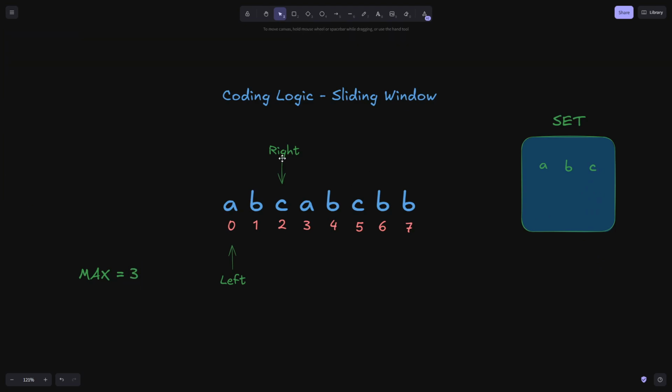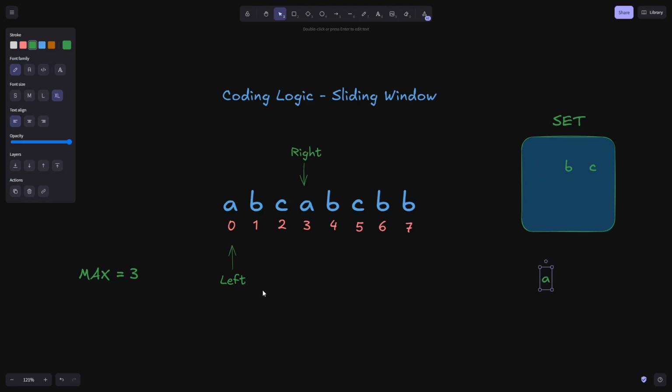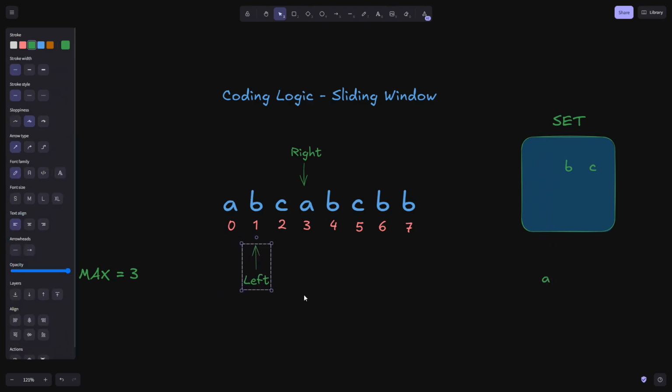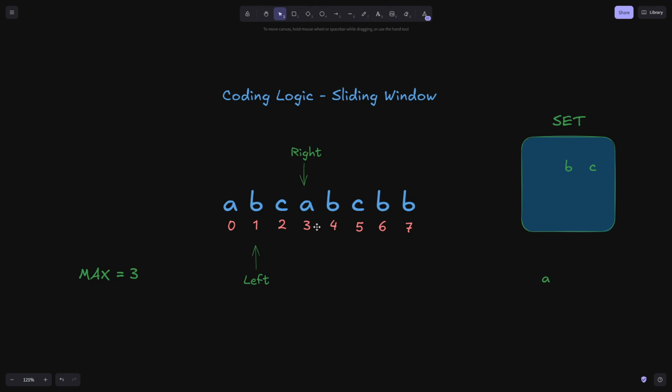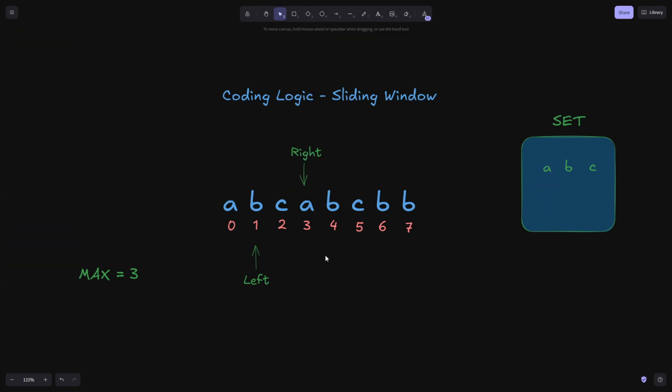Now when we move on to the next iteration, we see that A is already present inside the set. So what we are going to do is we will now start moving our leftmost pointer till the point where A will not be present inside the set. So we are at the 0th position. So we will remove the 0th position element. So it's A. We'll remove it and move our leftmost pointer. So now since A is not present, we will put it back by considering this right. So now our max length is 3 minus 1 plus 1 is equals to 3.